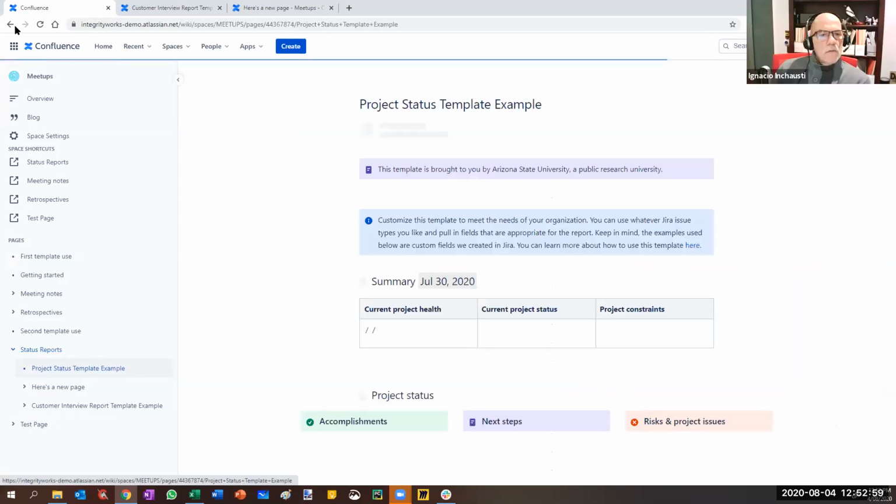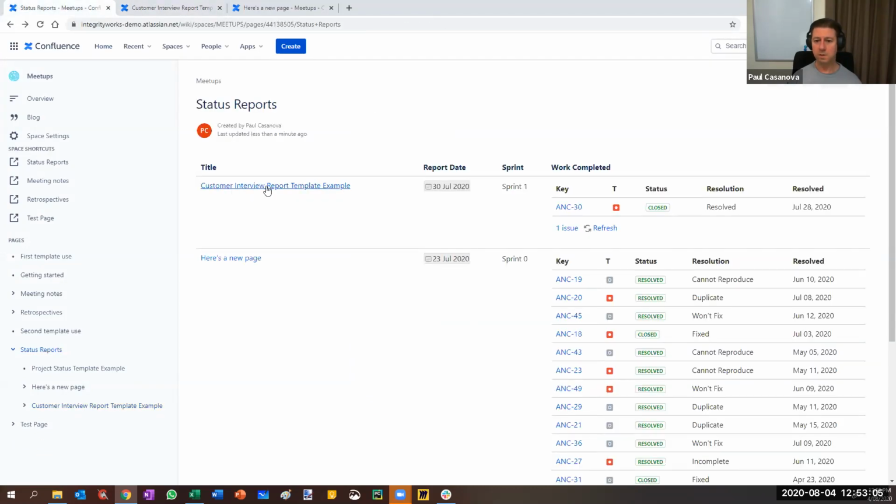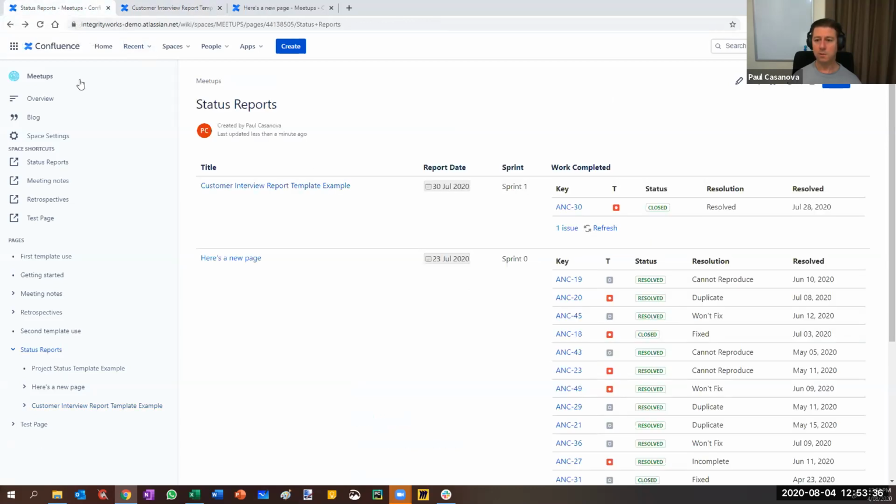If I go into one of these sub pages now, actually, let's jump to a different tab. Under status reports, we've got the customer interview report template example being pulled through. The columns that we've got here are title, report date, sprint, and work completed. If I go into this child page now, we can see we've got a table at the top here, with the rows report date, sprint, work completed. And there was also a title appearing, so that's the title of the page up here. So we've got 1, 2, 3, 4 attributes. And if we go back to that parent page, they're pulled through here. 1, 2, 3, 4. Okay.